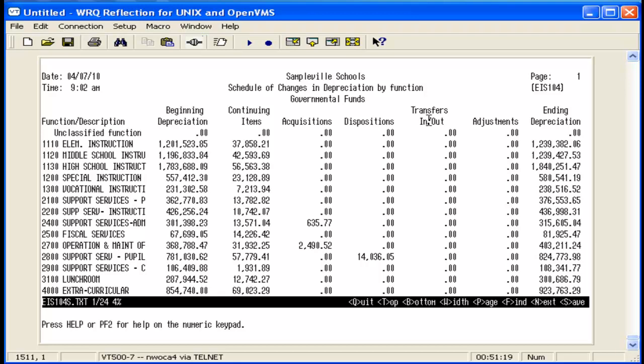It will show up as a positive amount in the function, fund, or class it was transferred into, and as a negative amount in the one it was transferred out of. Adjustments include total depreciation for capitalized items that had a transaction where the error adjustment flag was set to yes during the year. It may also include amounts from items that were capitalized at the beginning of the year, but no longer are, or vice versa, due to an EIS cap run.